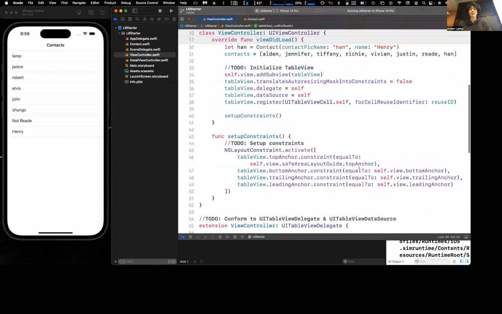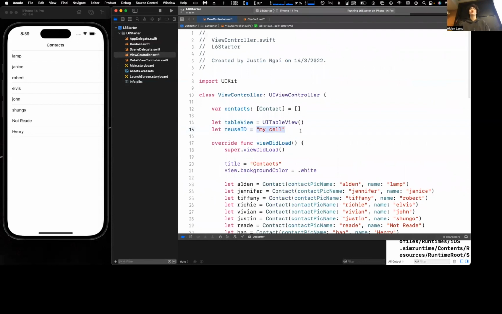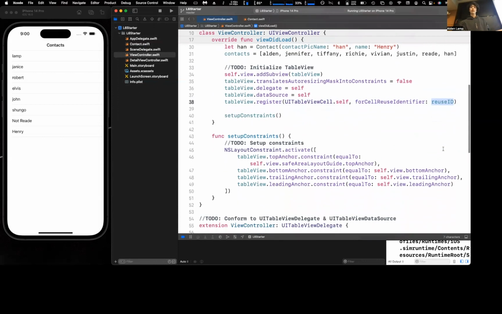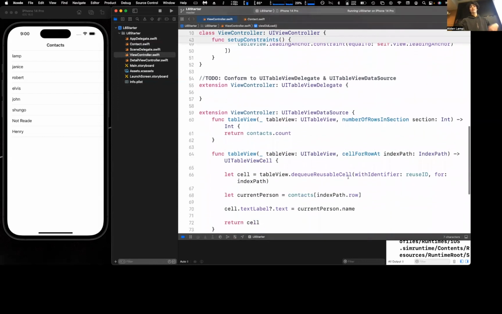Yes. So our reuse ID is just a string. And in this register, we basically tell the table view that we're going to be reusing this type of cell, which is just a default cell. We're going to reuse this default cell, and we're going to stick an ID onto it. So that way, when we are actually asked to provide what cell we want, we can use that ID to say this type of cell.